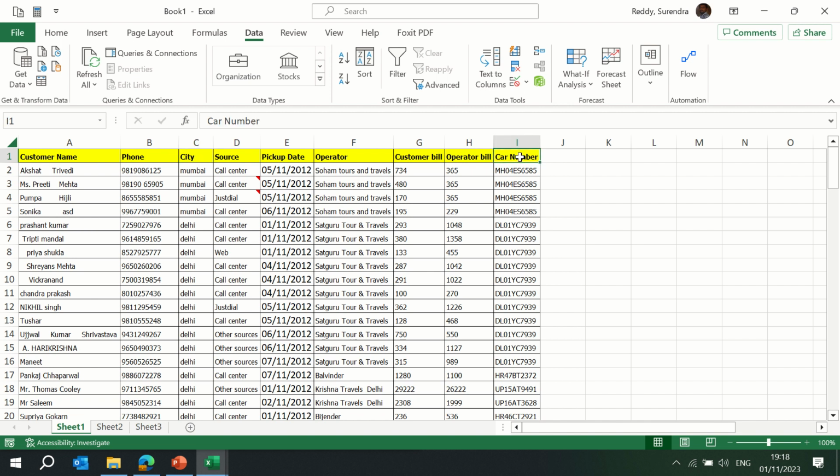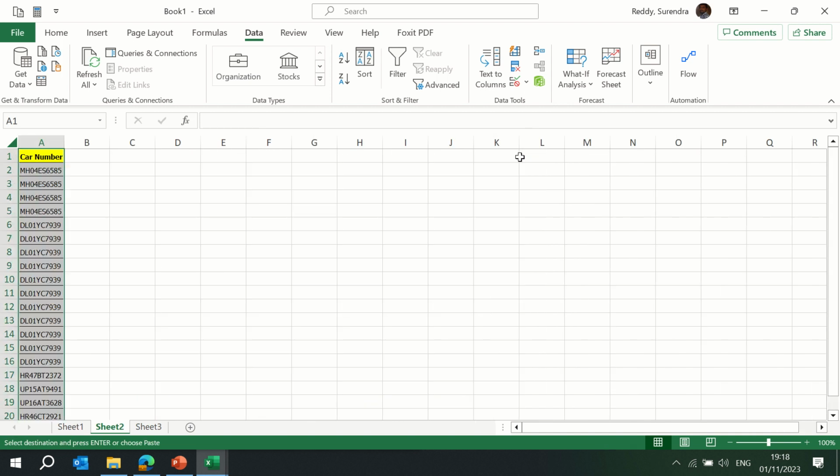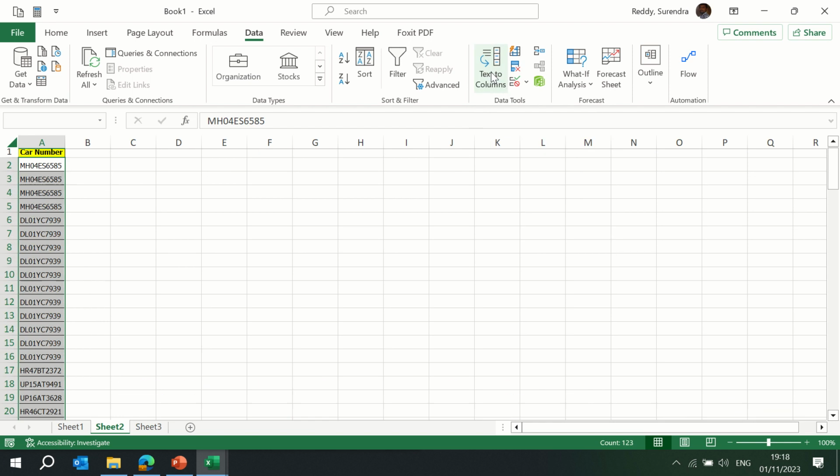Now let me take these car numbers. I want to split these car numbers. I want the state code, that is MH, in one column, and I want the RTO code in one column, then the other alphabets in one column, then the last 4 numerical digits in one column. So how can we split using text to column? I'll show you. Select the data first, go to text to column.